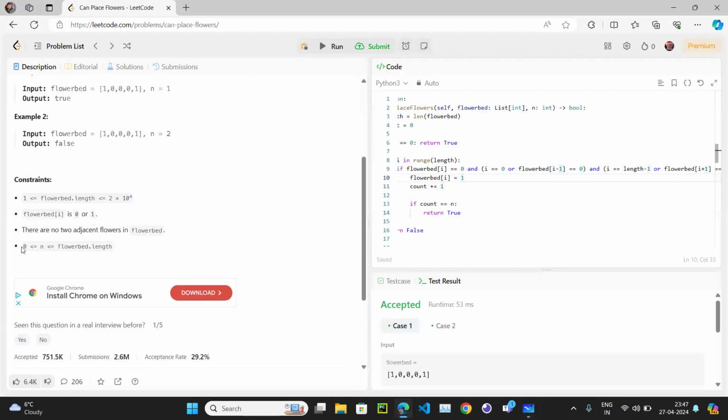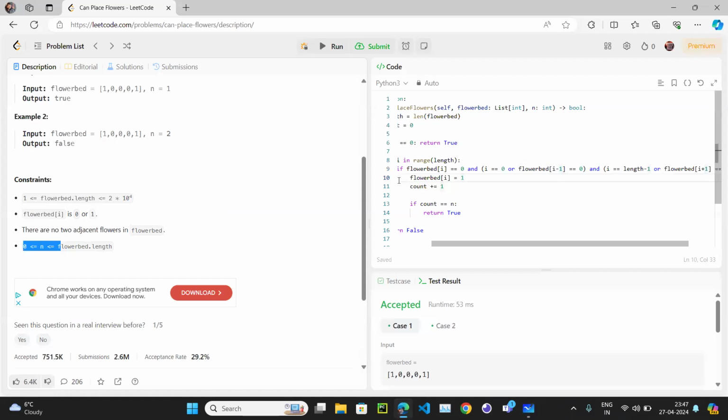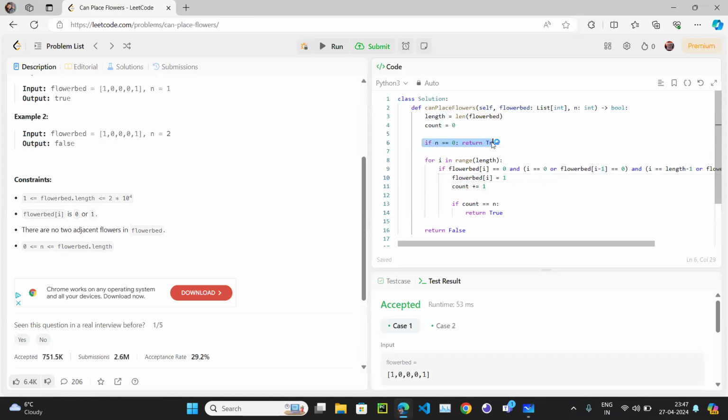Along with that, one special case scenario is if n is equal to 0, because if there are no flowers to place, then there is no need to run our for loop. We are going to simply return true.